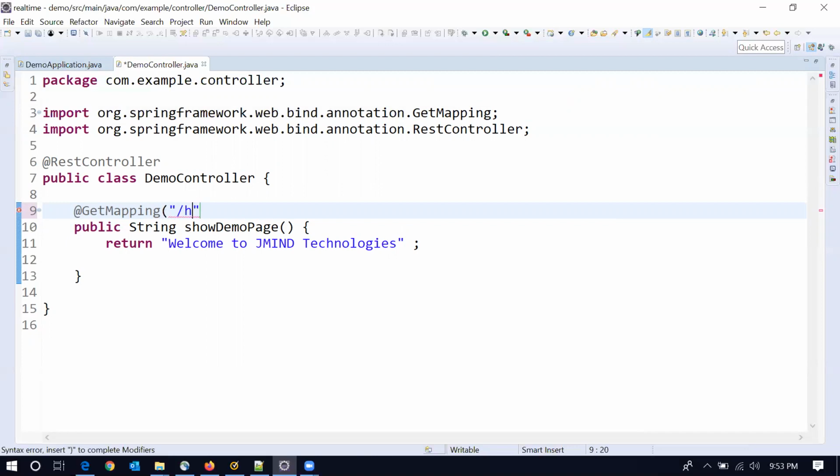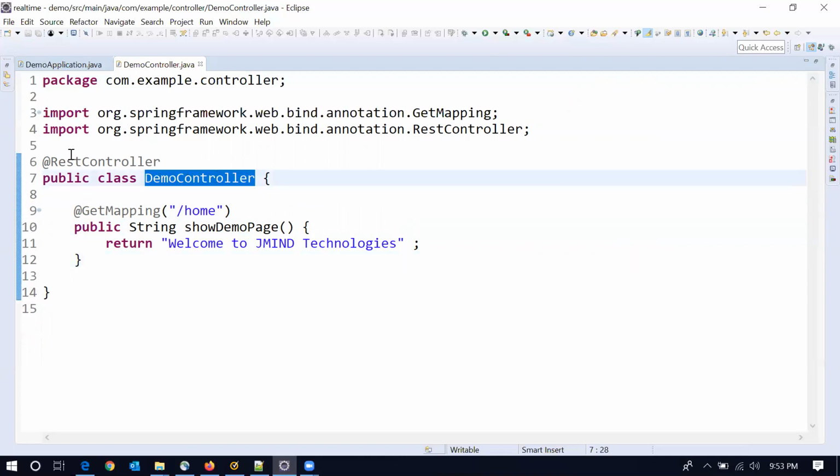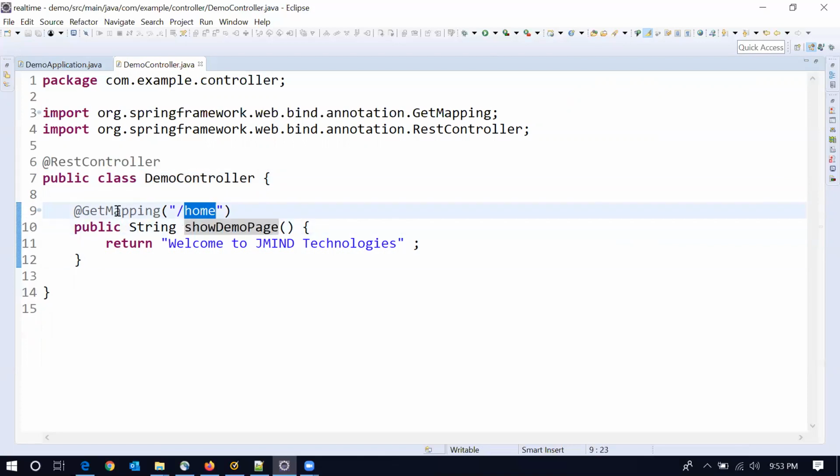But for which URL? Let's take slash hello or slash home. This is my home page URL. For this URL, I want to call this method. That's it, this simple. Spring and Spring Boot make your development much easier. No need to write a lot of logic like servlets. Very easily we can write the class, create the object, and call the method for a given URL by using a URL mapping.